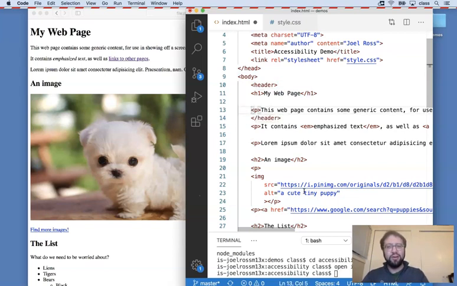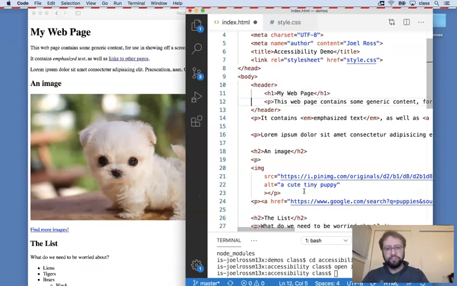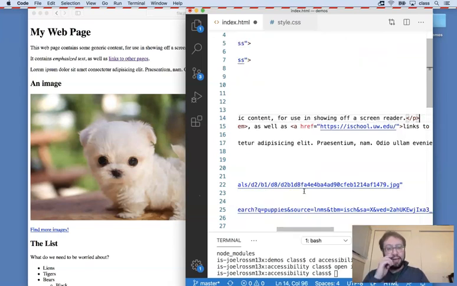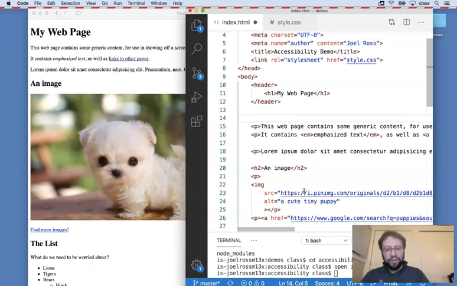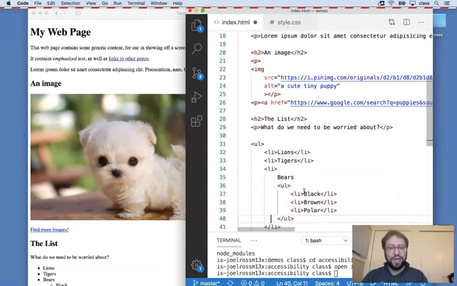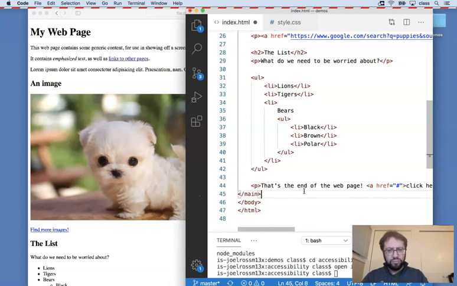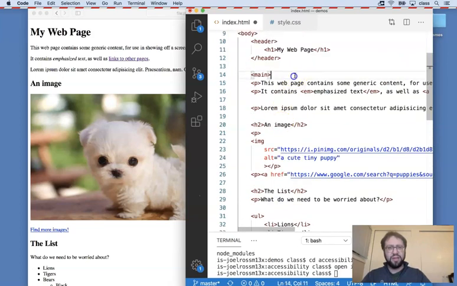If we put just the H1 inside of a header element, we'll leave this paragraph outside of it. That header is going to include things like the title of the page, and if you've got banner images or navigation elements, those might all go inside the header of the page. We can then define the main section of my page, which is the main content, basically everything that we actually really care about. That's going to be all my main content, and this can all get indented as well.